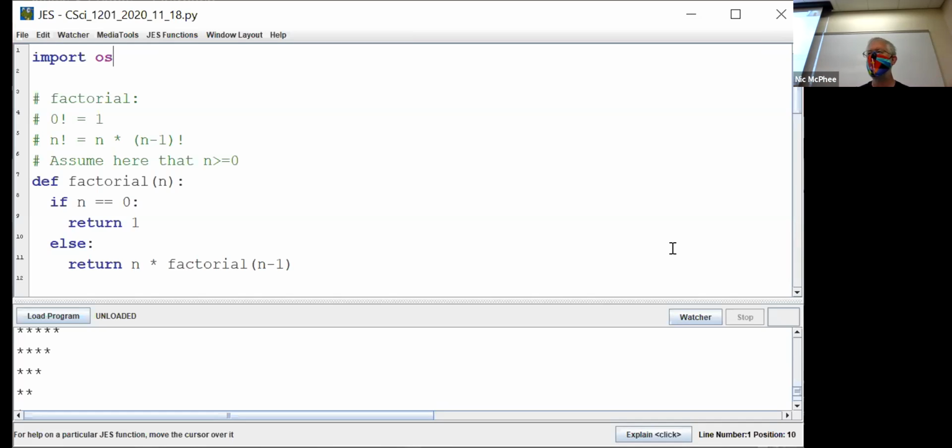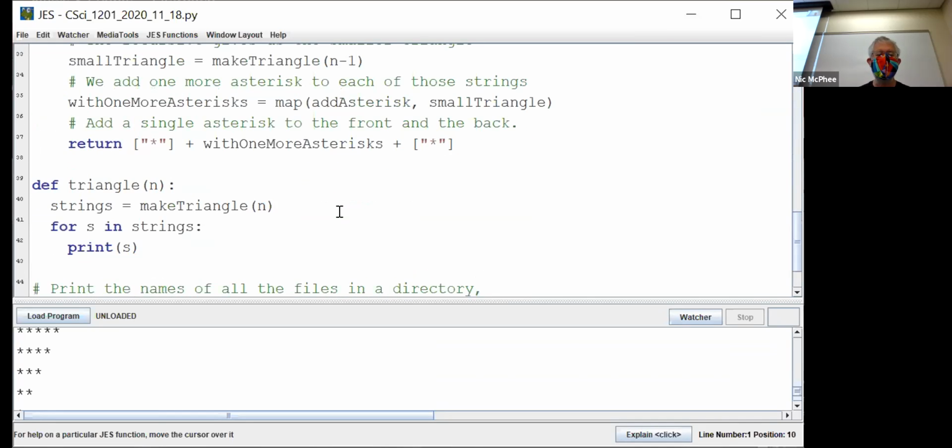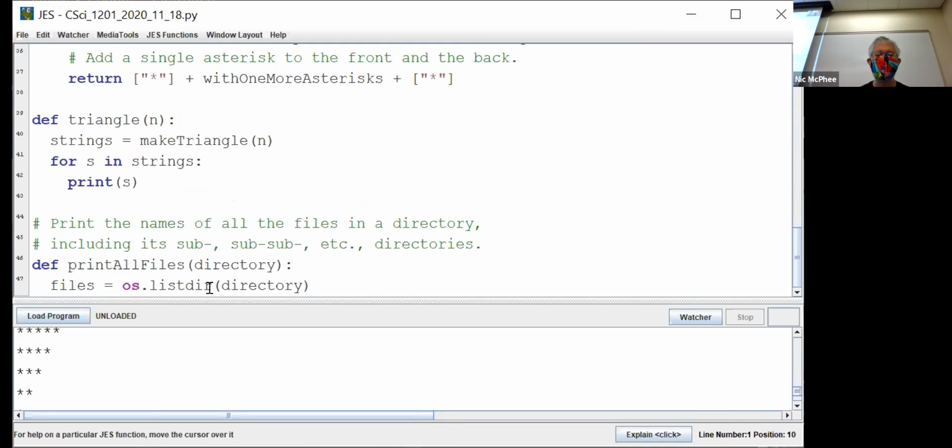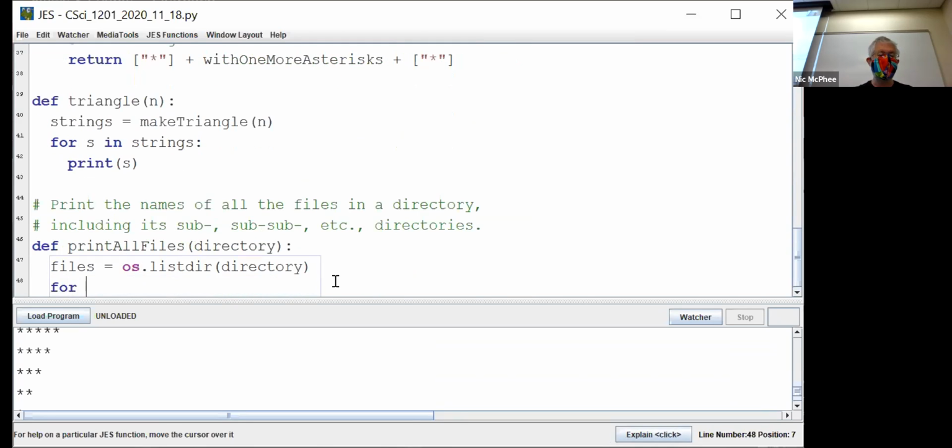And OS stands for operating system. And it gives you tools that let you interact with the file structure on the operating system. So if we import OS, then we can say things like os.listdir. So again, noun, verb. The noun is the operating system, and the verb is list the contents of the directory. It takes a directory and it gives us back a list of files. Okay. And now we can loop over those.